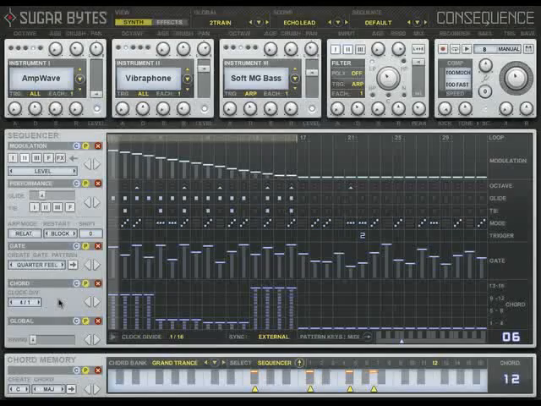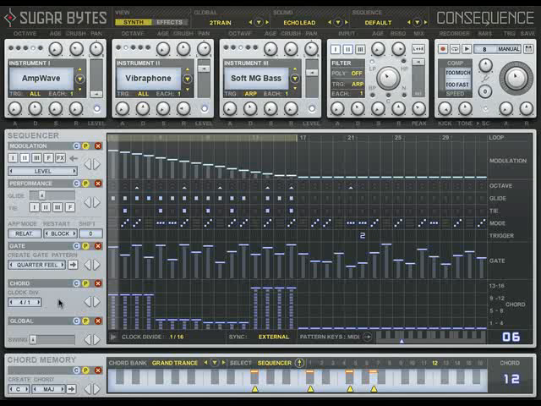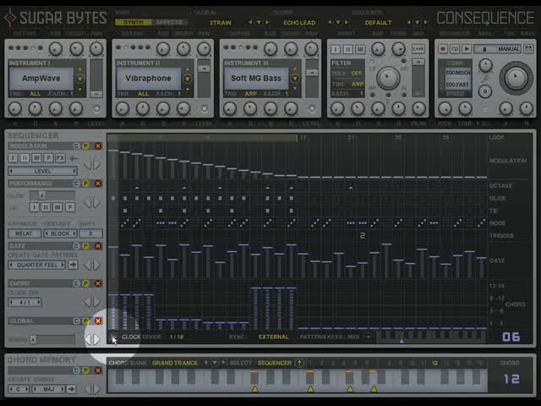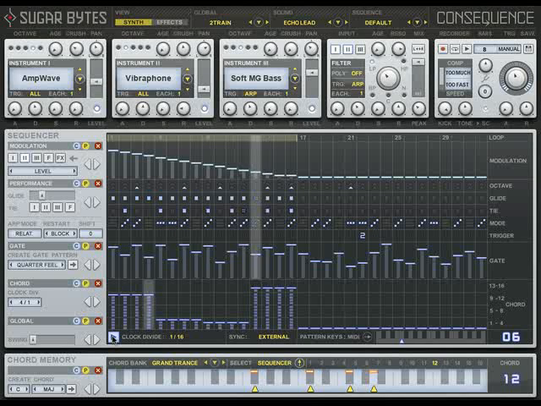You can get Consequence rocking by either starting your host clock or by clicking on the Start button here, which toggles on and off. Using the Start button won't advance the song position in your host, so that you can play around with Consequence without changing the position in a song or set.